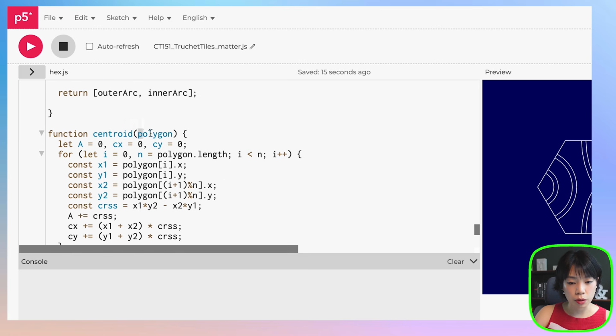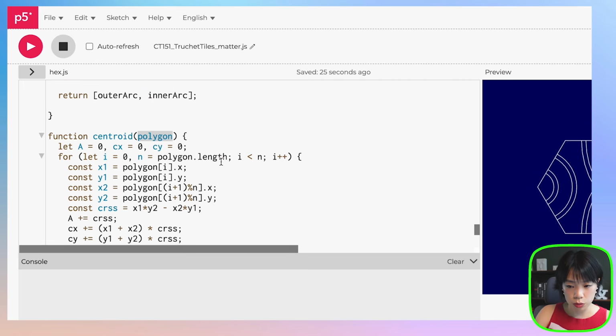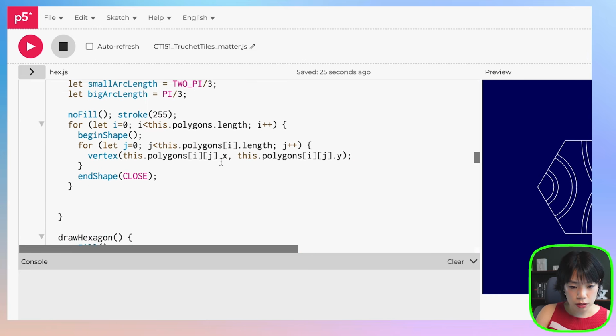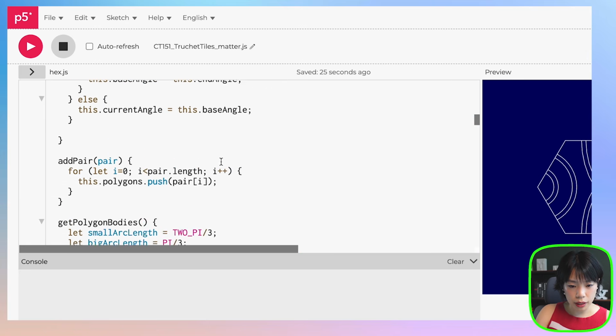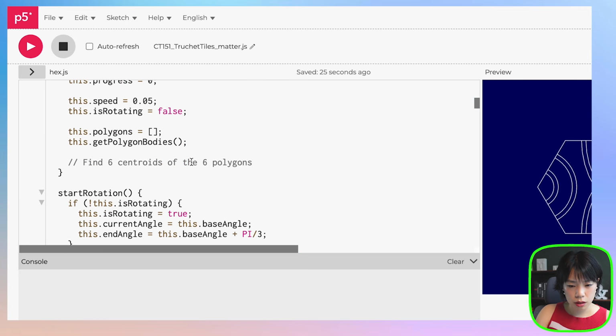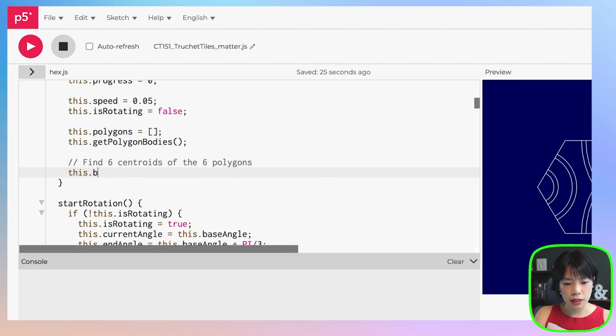All right, and basically this function returns the x and y coordinate of the centroid, right? And you just need to provide a polygon, and polygon basically is an array with sets of vertex points, which we already have. Let's go back up here. Okay, so we're going to declare bodies. This is going to be an array that keeps all of the matter.js bodies.